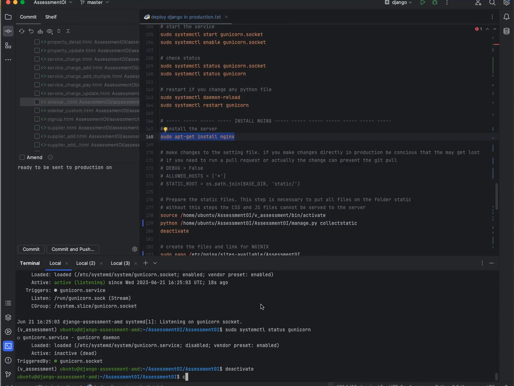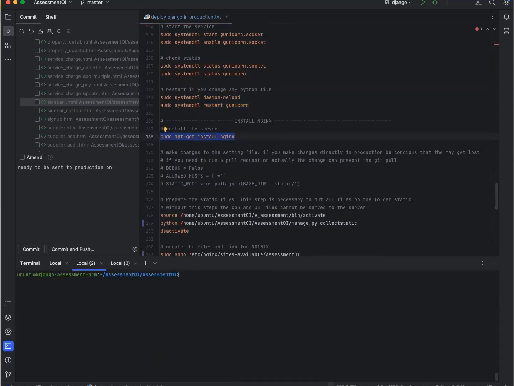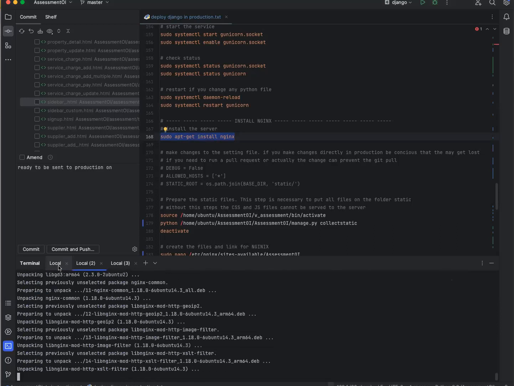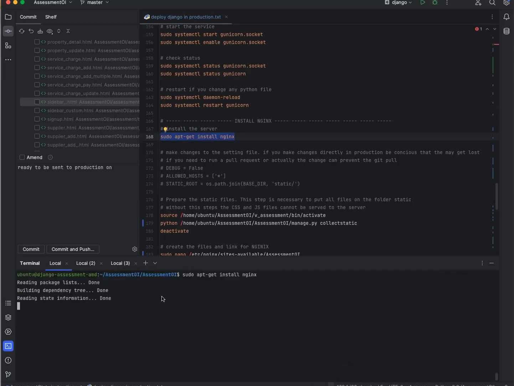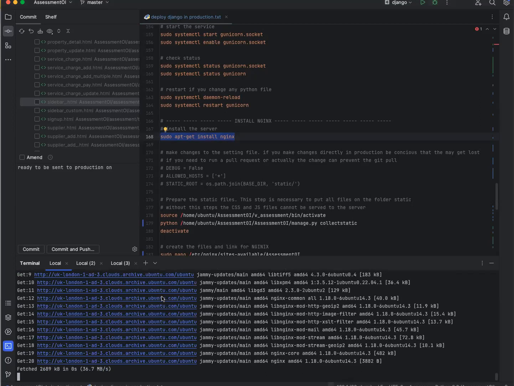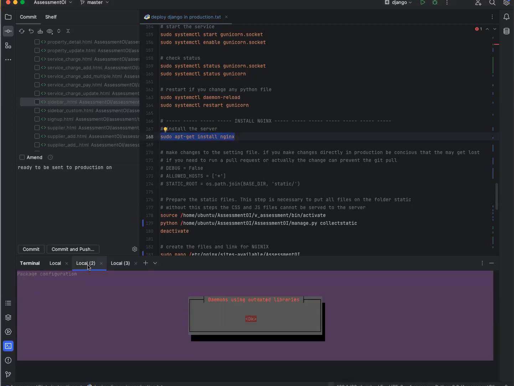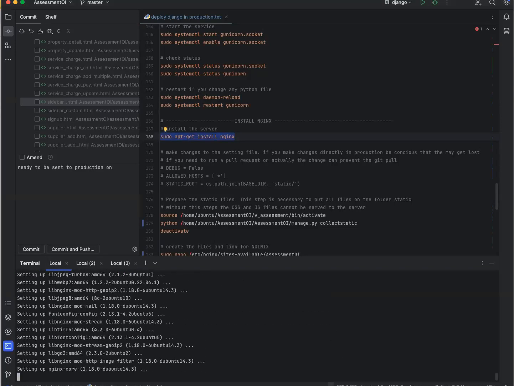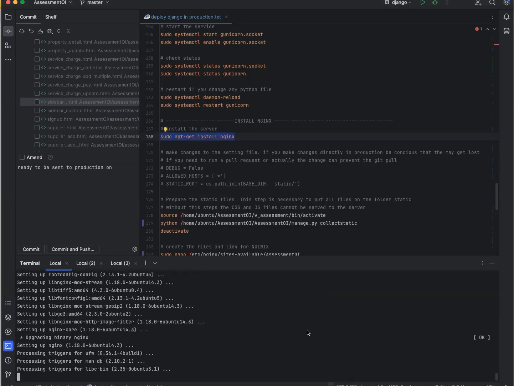Cool. And now we are ready to install Nginx. Be back in a second. All right, let's go to the final step. Install Nginx on both locations, both VMs, sorry. Okay, done. Upgrading binaries.